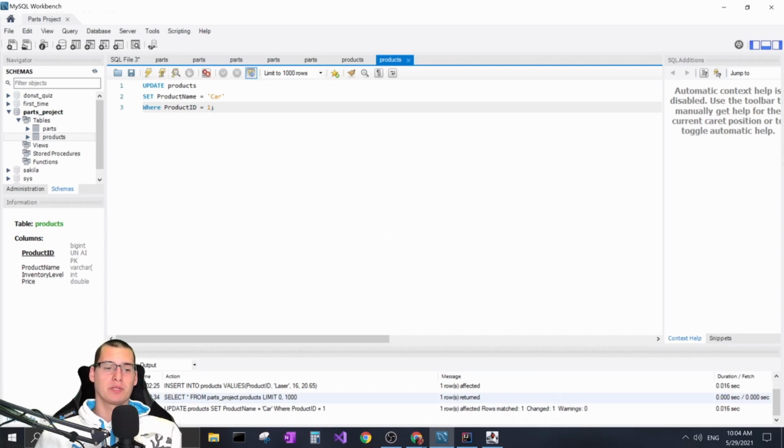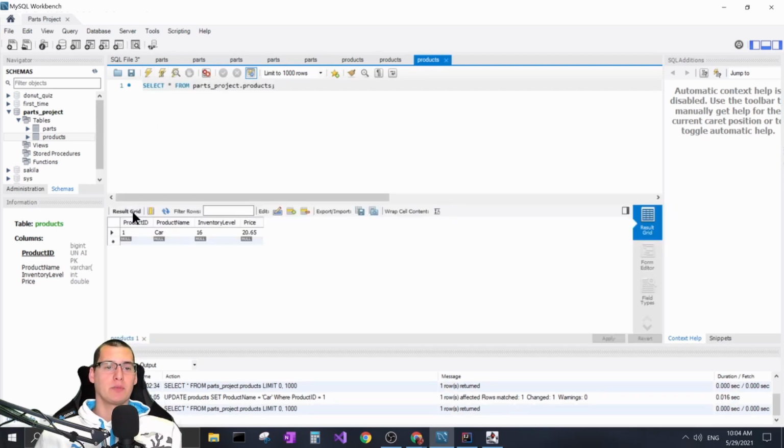There was no warnings, and this little green check mark means that everything was fine. You'll get a little red X if there's some syntax error or if something just isn't right. Then we can go ahead and look at our table again, and we see now that our product name is car. And that works for pretty much any row or column, like I said.